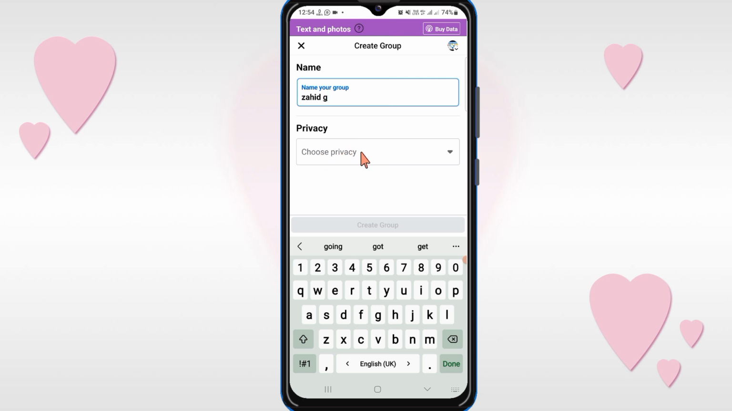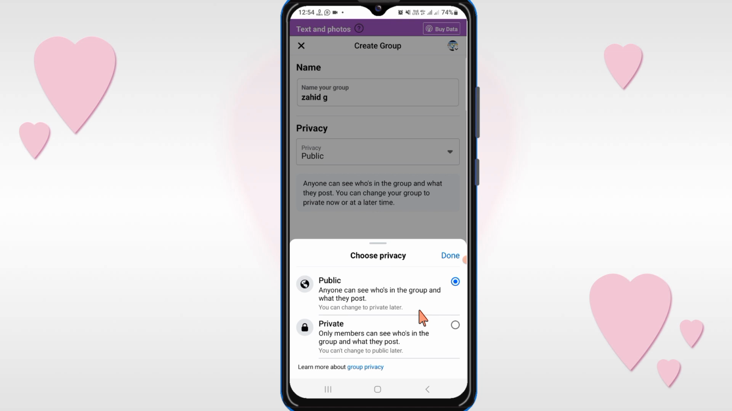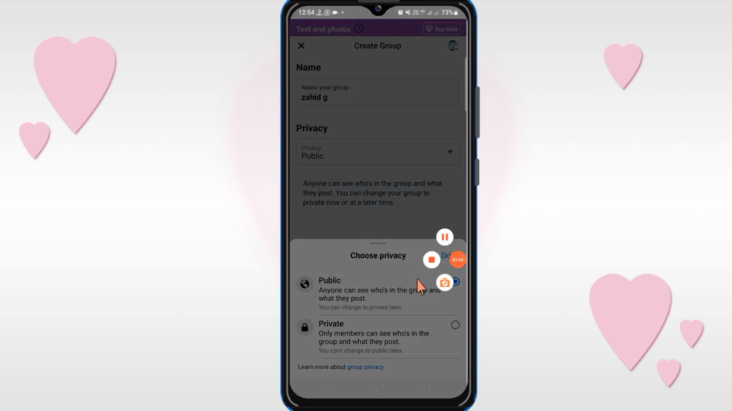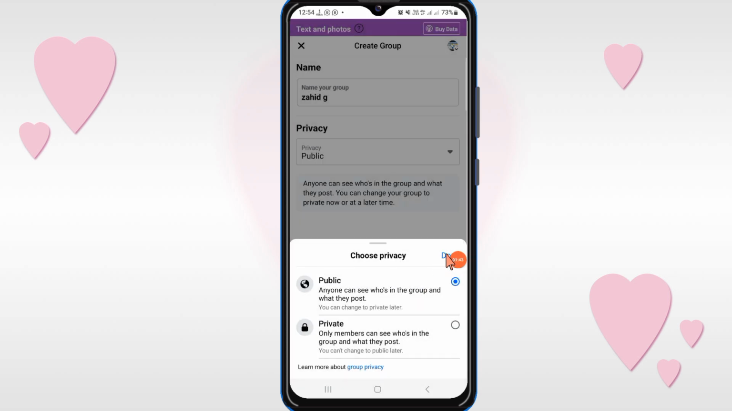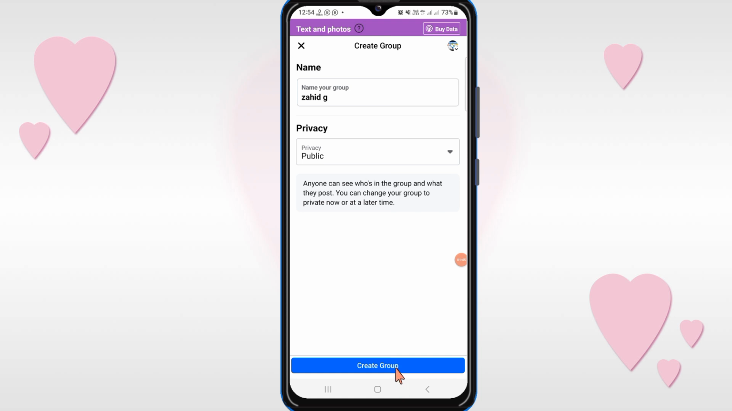Then select the privacy. If you want your group to be public, then click on public. If you want your group to be private, then click on private. Then click on the done option. Then click on create group.